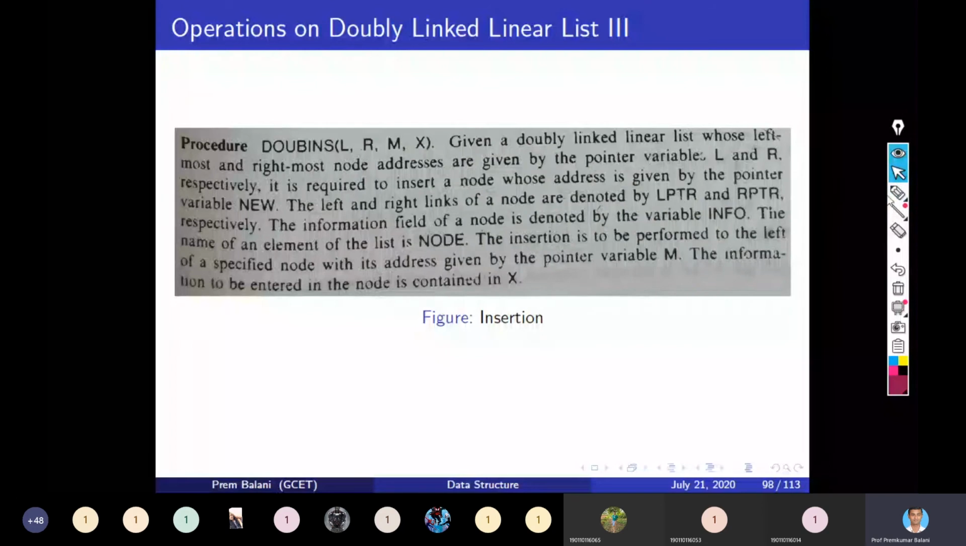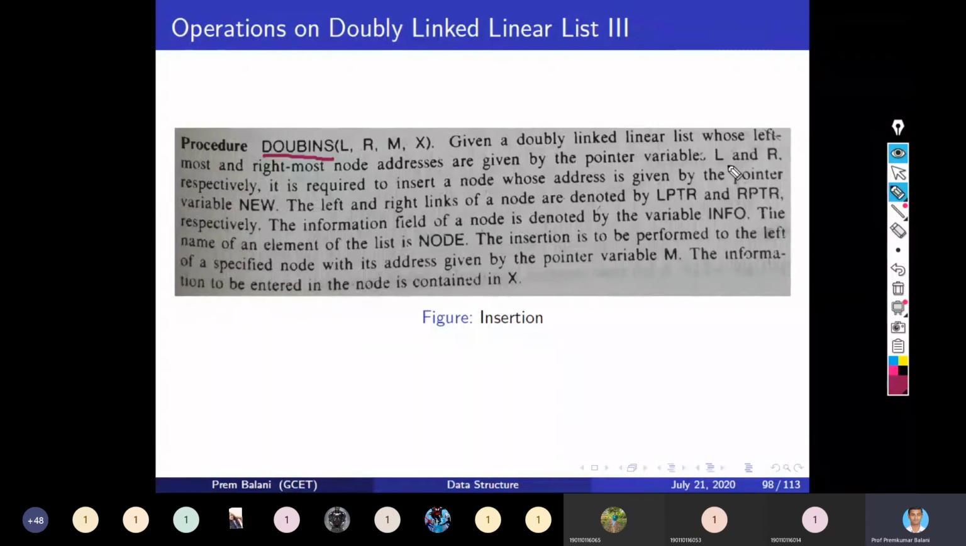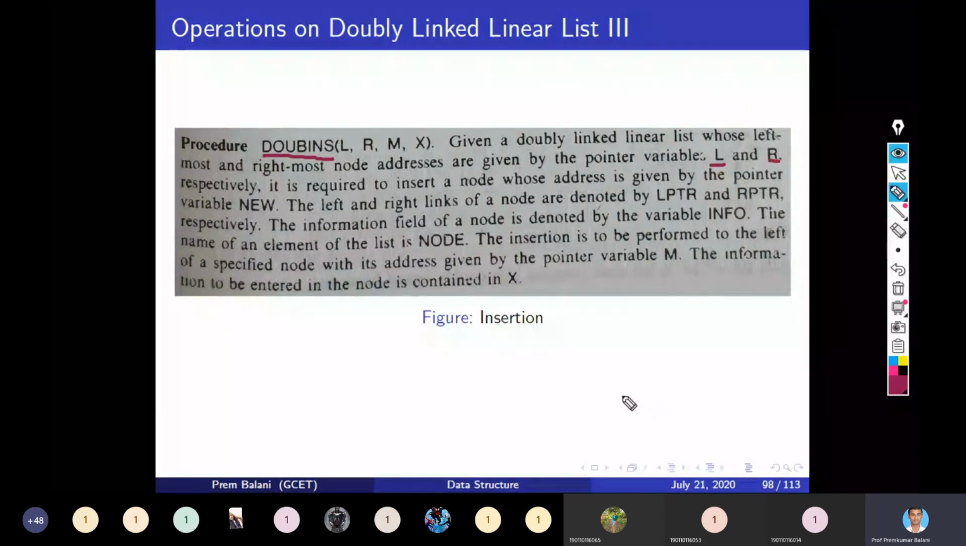So this is the procedure, doubly insert, and here we are given a doubly linked linear list whose leftmost and rightmost node addresses are given by pointer L and R, right? And it is required to insert a node whose address is given by pointer new.